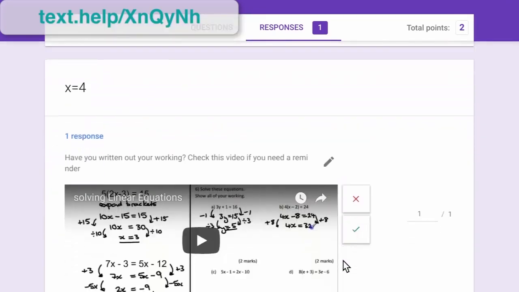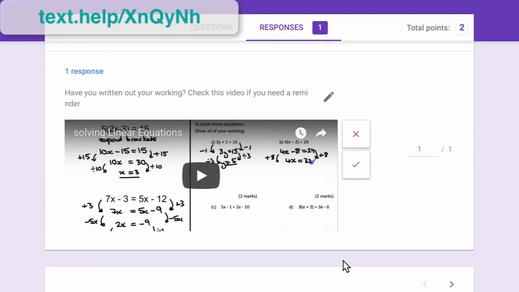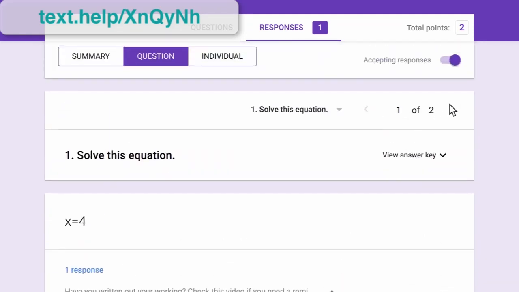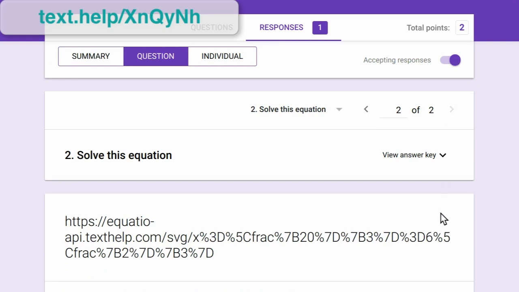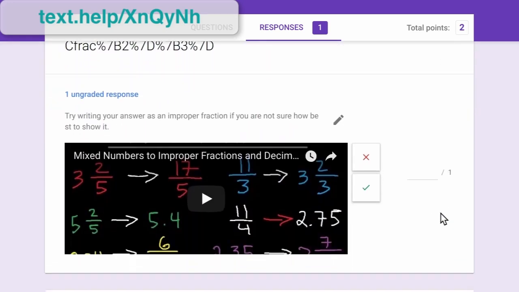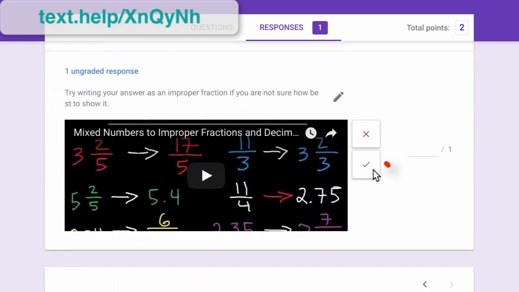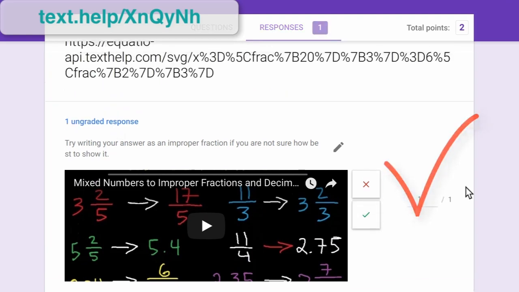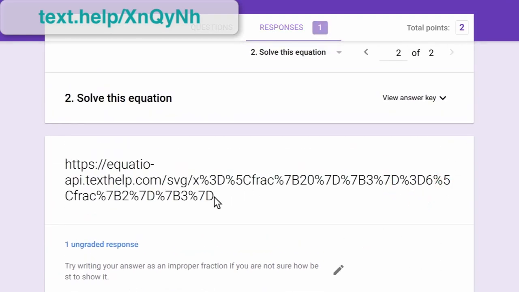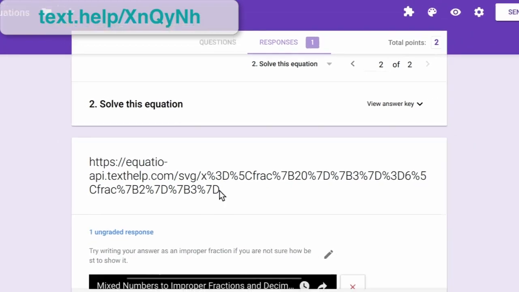However, we're going to go into the specific question. So there's question 1. If we flick over, we can go into question 2. Now, it doesn't show up the same way in this response option, but we have seen their correct answer and we know that it's correct. So we can override it and click on save, and their score will reflect that.